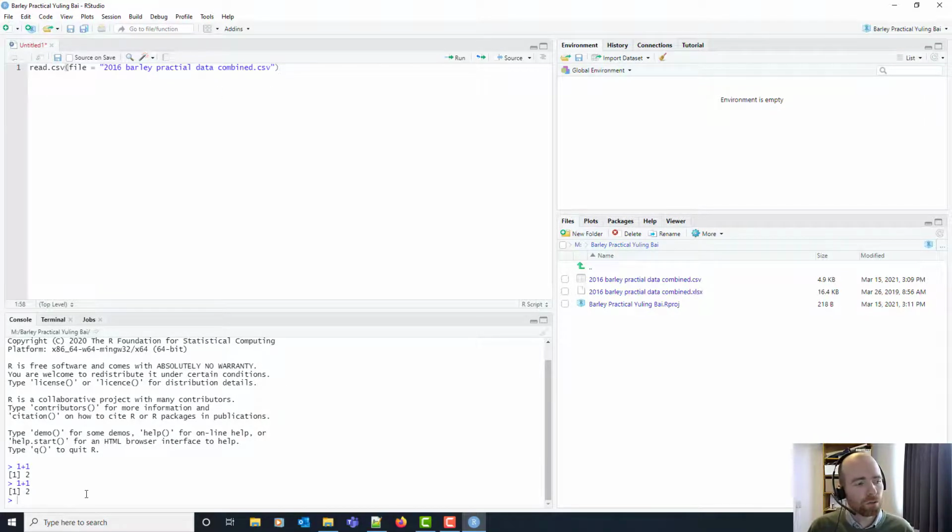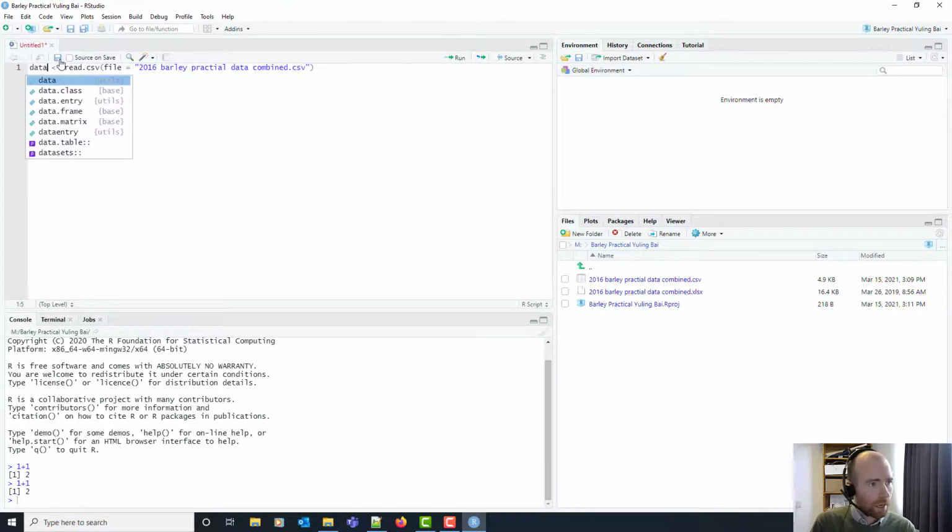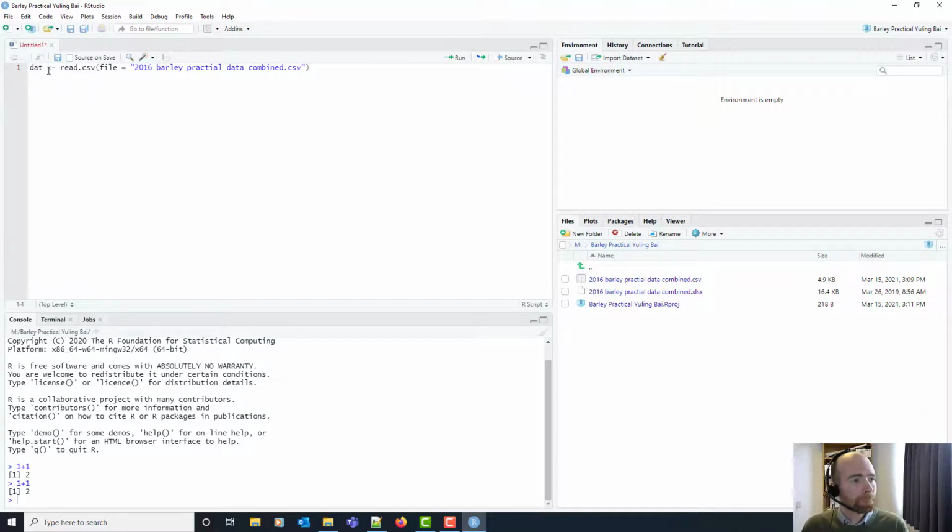Now, if I do that, it'll read it in. So if I run that command, it'll read it in, but then it'll just print it out to the console. Now, I don't want that. I want to capture the output of this function. And you do that in R using the backward assignment symbol, which is a combination of less than and dash. So it makes a sort of backward looking arrow. And I'll type the word data there, or dat, maybe we'll call it dat.